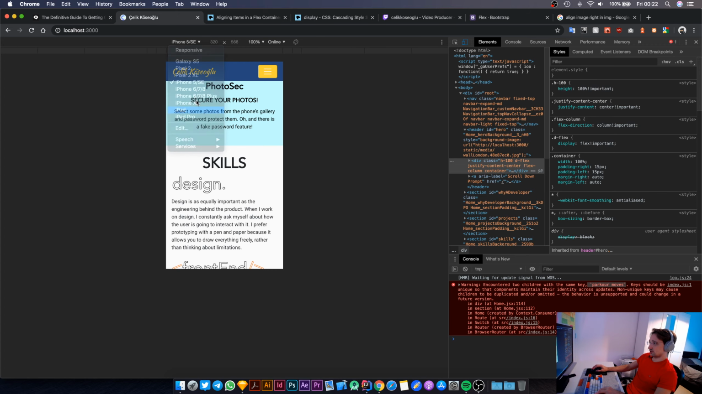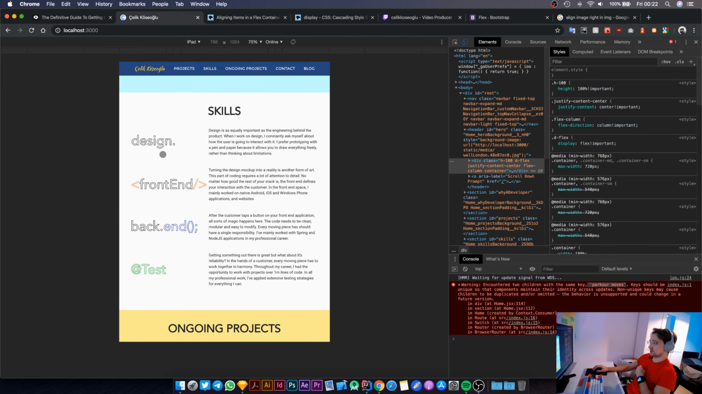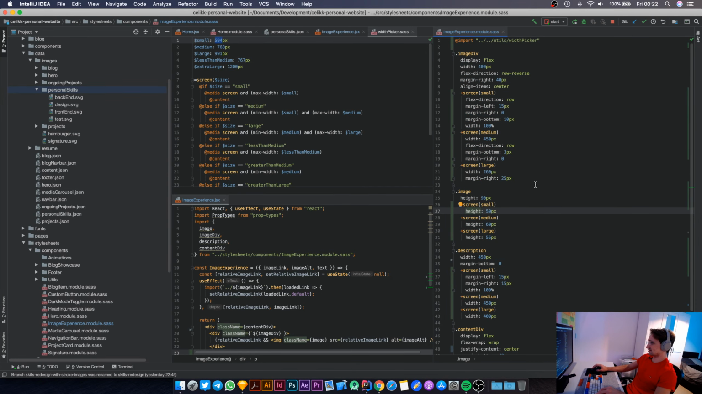Okay, that looks good on an iPhone. Let's take a look at it on an... Okay, do you see that problem now? These are not right aligned. So what screen size is 768? Let's take a look at 768.